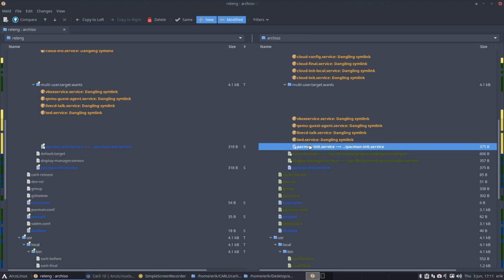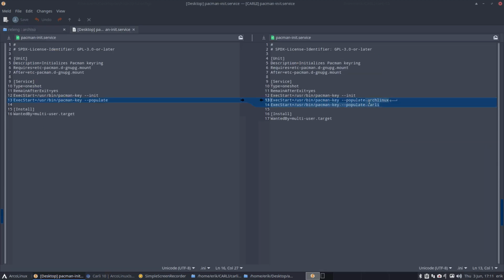Check. Pacman init service. That's changed because we have keys and we sign it with the Carli keys. And that's the only difference basically. So the difference here is they leave out ArcoLinux, but it makes sense to keep it in as well because this line is ArcoLinux and this line is Carli. It's more educational, it's more clear what it does. So I'm gonna keep my text here.